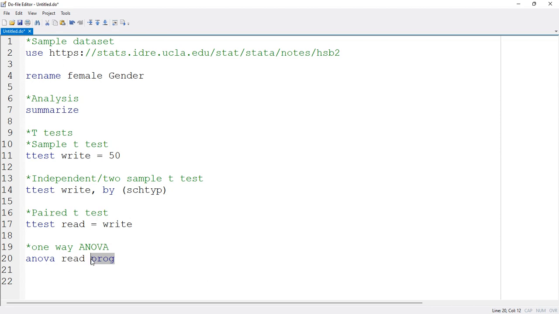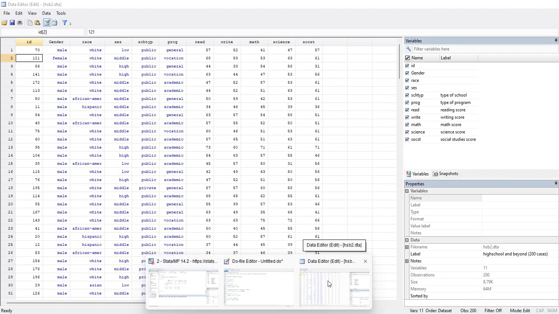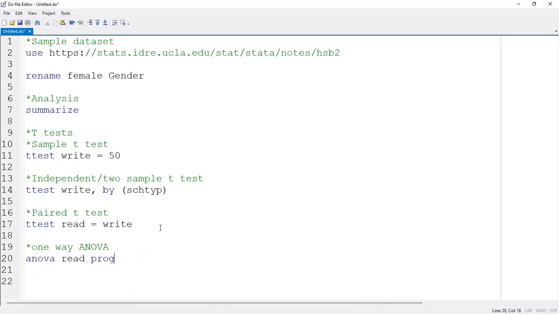And according to ANOVA, the independent variable should be categorical. Note that the independent variable should be categorical. You can use the program, since it is categorical. We also have race and gender. But reading skill or writing skill should depend on either the program or the school type, or maybe the level as well. So I'll execute it now so that we can see whether we have a reading skill depending on the program.